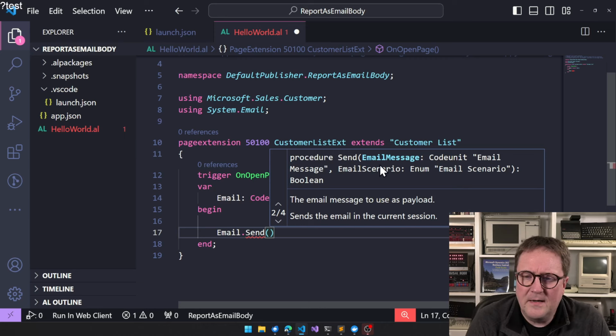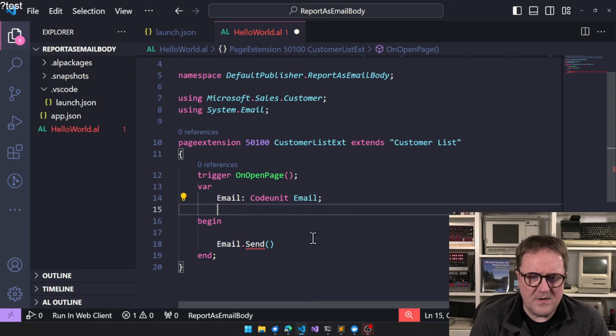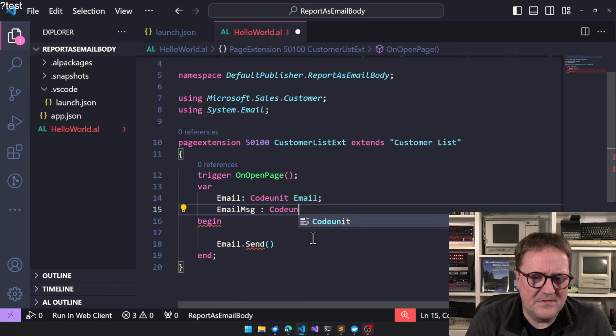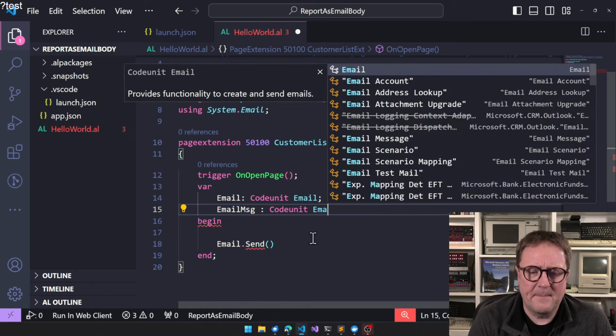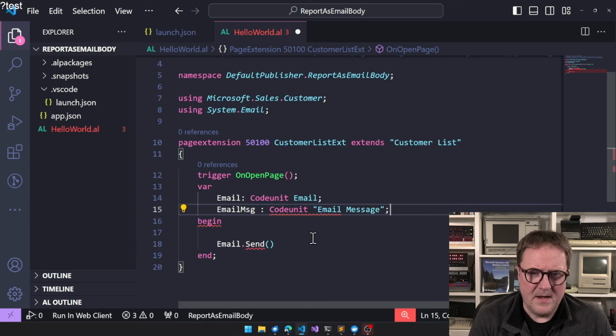But clearly, before we even get to this, we need to pass an email message. We can see that's the code unit Email Message. So let's go up and create a variable called Email Message, and that's also a code unit. And this is the Email Message code unit.